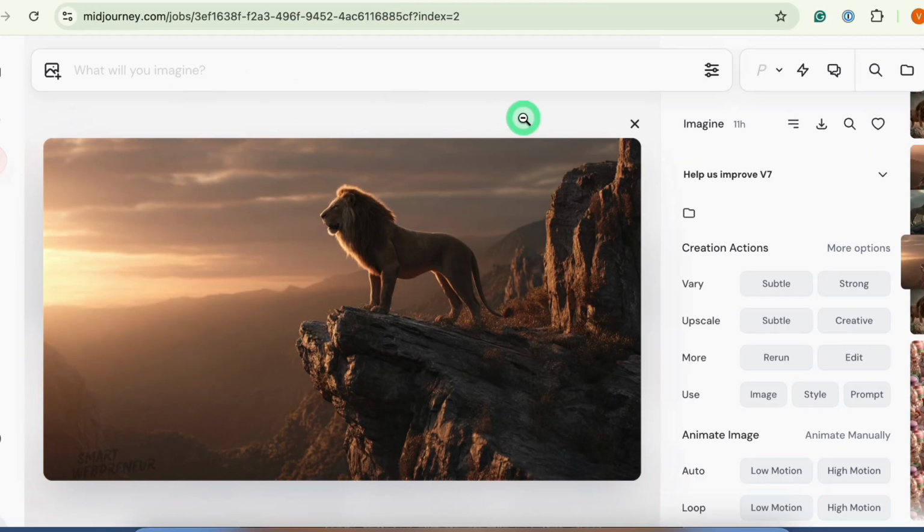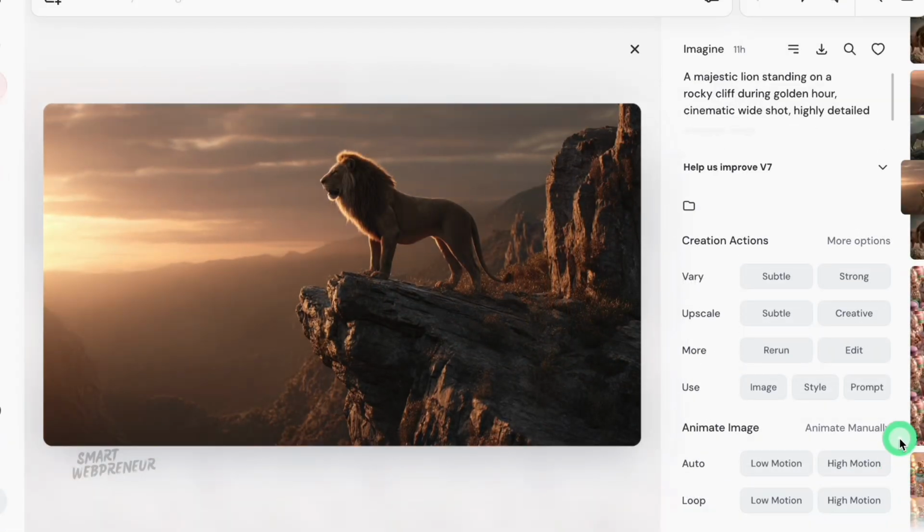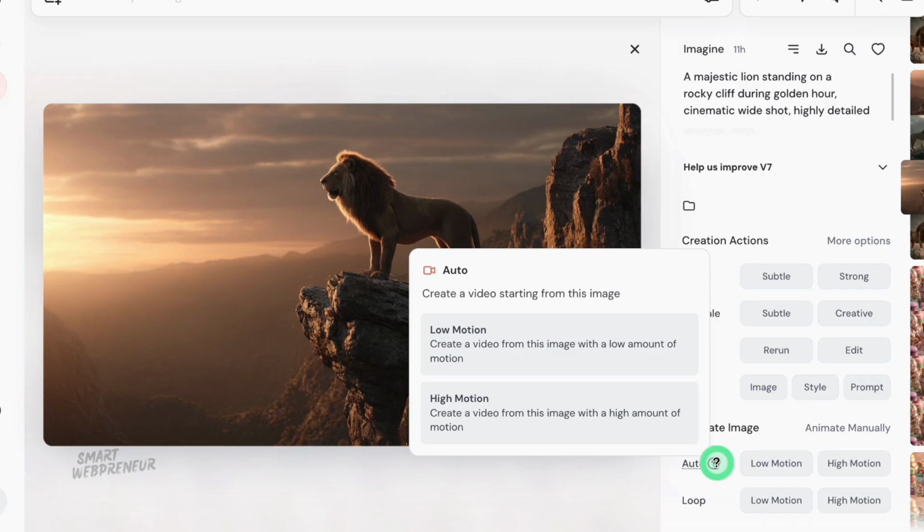This is where you get to play director. You'll see options for auto and manual. Auto animate. This is basically the surprise me button. Midjourney looks at your image and decides for itself how to add motion. It's fantastic for quick experiments and can produce some truly wild and wonderful results with zero effort.